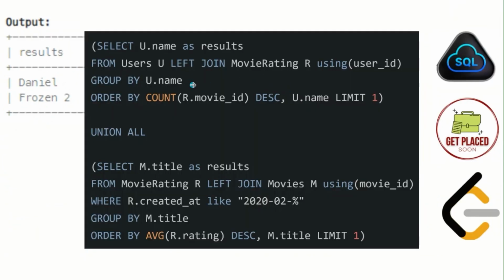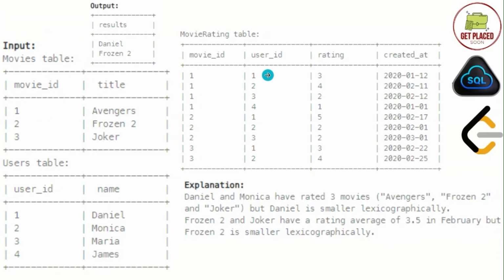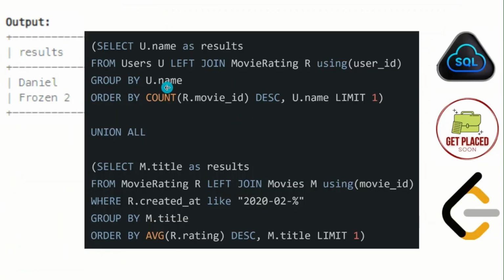Now that we joined both tables, what is the next step? The next step is to group them. Group the results by username. So what happens when you group the results? For example, here you have one, here again you have one, here again you have one. So the user ID one has three different rows. When you do group by, all of them come together. That's why it is easy to calculate and easy to analyze. That's why we group by using the username.